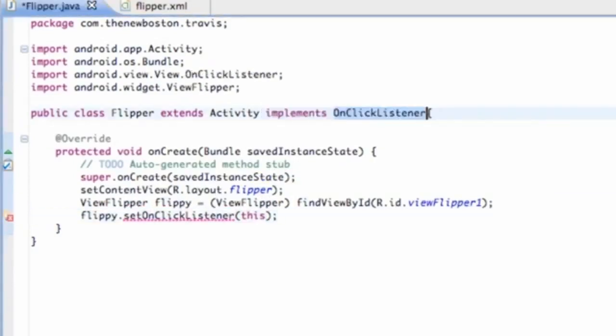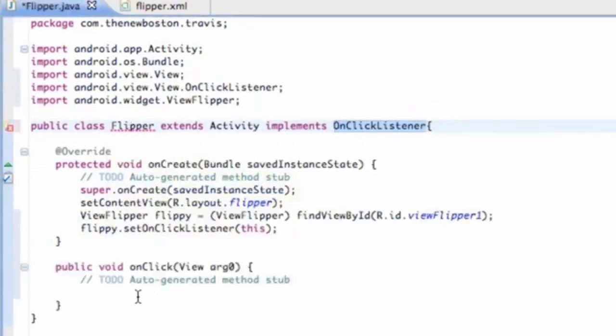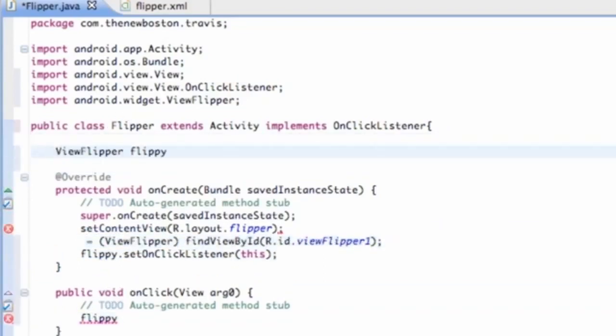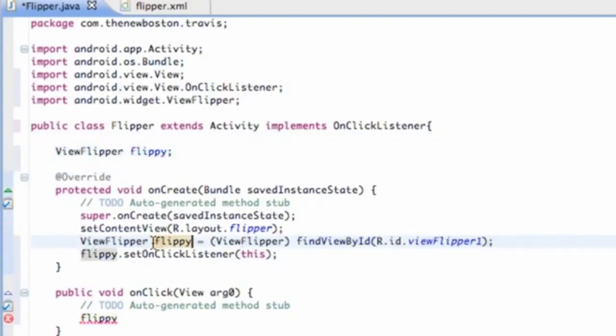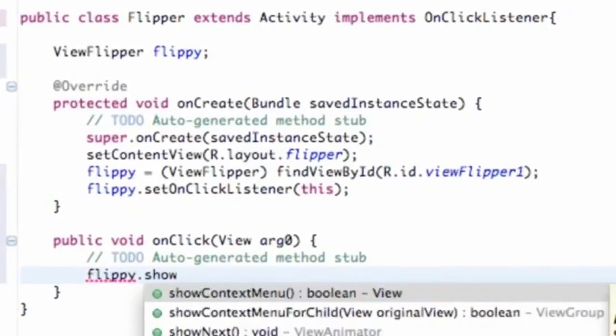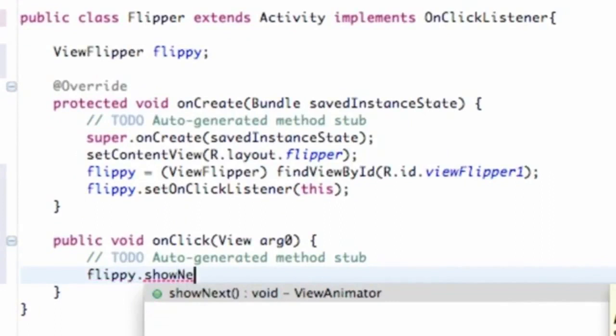So nothing new there. And basically when we hit this click, we can call some methods, and this is what I want to get into. We have this flippy thing, and we're going to use a method on it, and again we have to define our variable above our onCreate method. So now we can use flippy down here. We're going to say flippy, and one of the things we can do is say show next. So that's going to go to our next view.